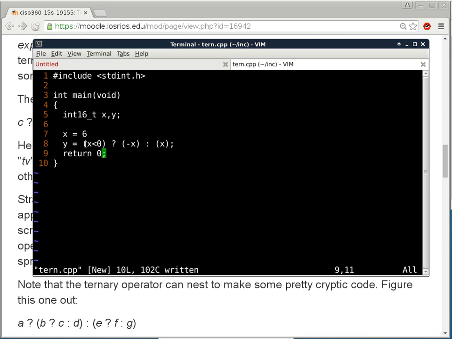Correct. So what it will do is first evaluate the condition, which will give you an integer value. So x is less than 0 gives you an integer value that is either 0 or non-zero. If it is 0, which means x is less than 0 is false, it will evaluate and return the value of the false value.